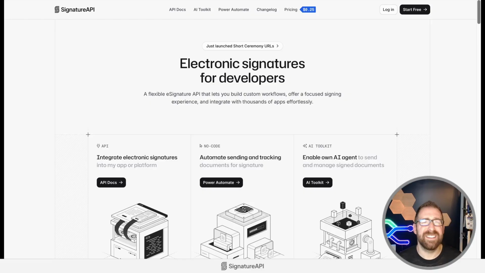So what is Signature API? Well, at its core, it's a cloud-based electronic signature platform like DocuSign or Adobe Sign. It lets you send out documents for signature, track their status, and manage the entire process digitally. No scanning, no printing, and no "Hey, could you sign this real quick?" hallway moments required. But what makes Signature API truly unique is it's the first platform designed specifically for automation and integration.